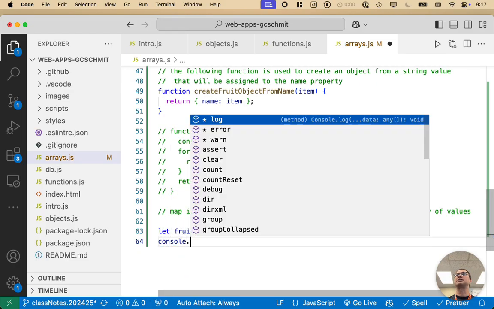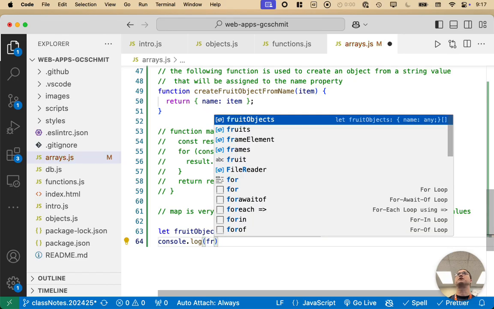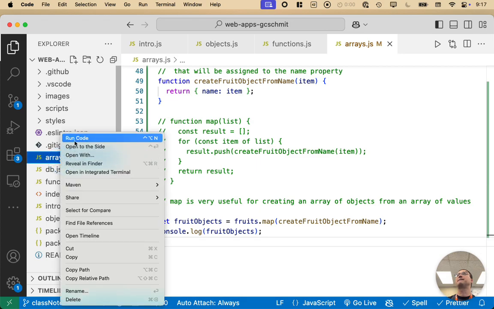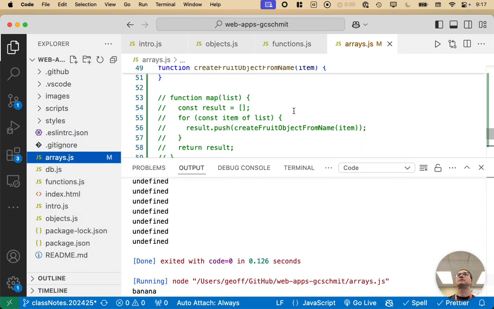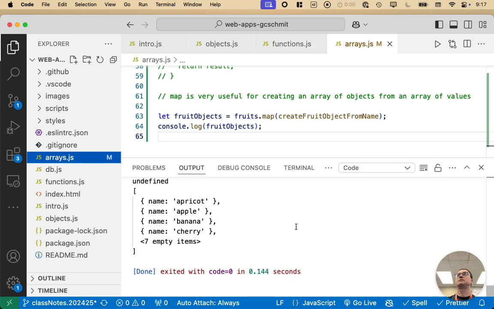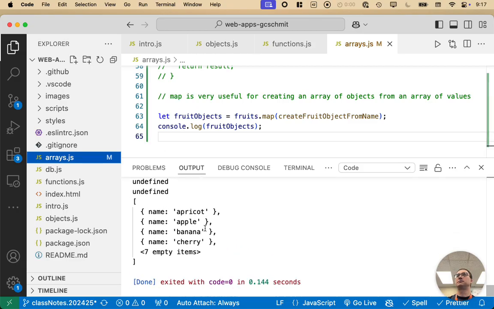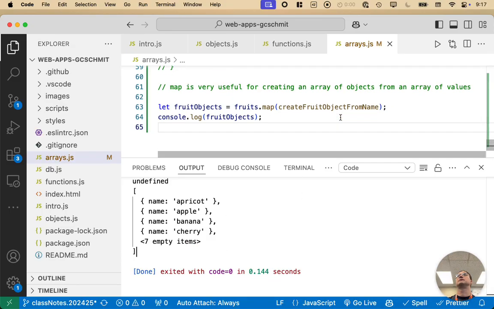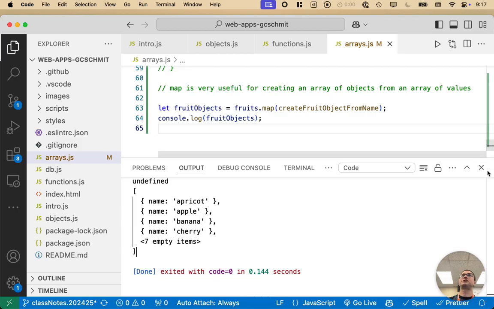So now if I do console.log and I log fruitObjects, we can see how it's different. So now it's logging the array, and I can see it's an array where each element is a reference to an object. The object has a property name. They have different values. We still have 7 empty items, things like that. Kind of cool. Super, super useful.